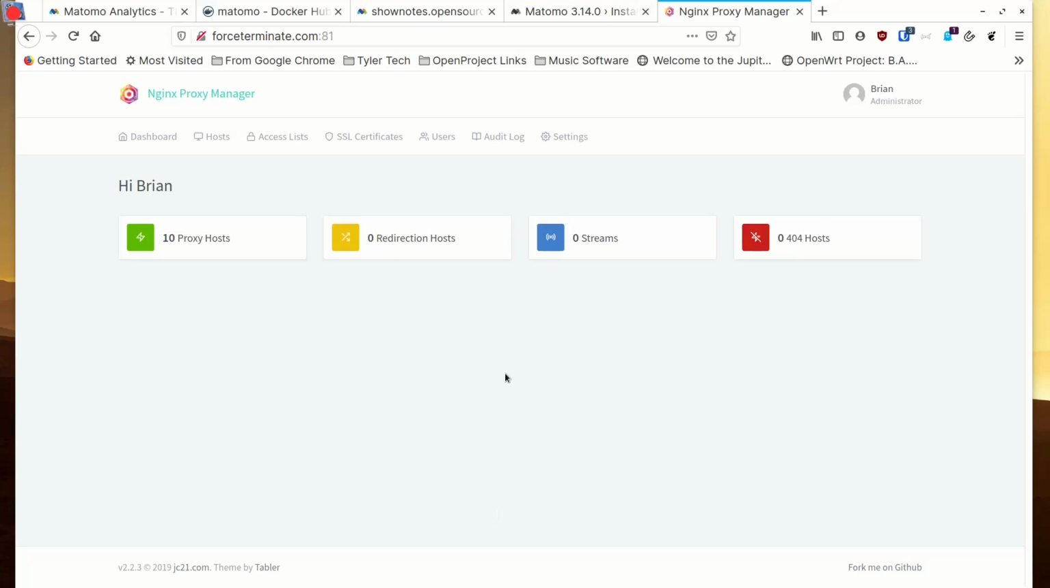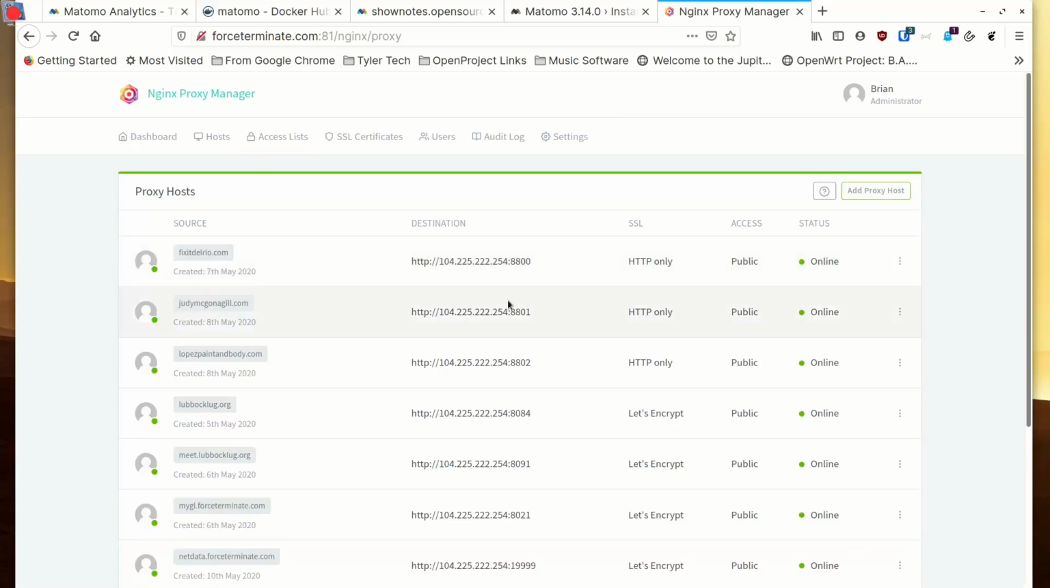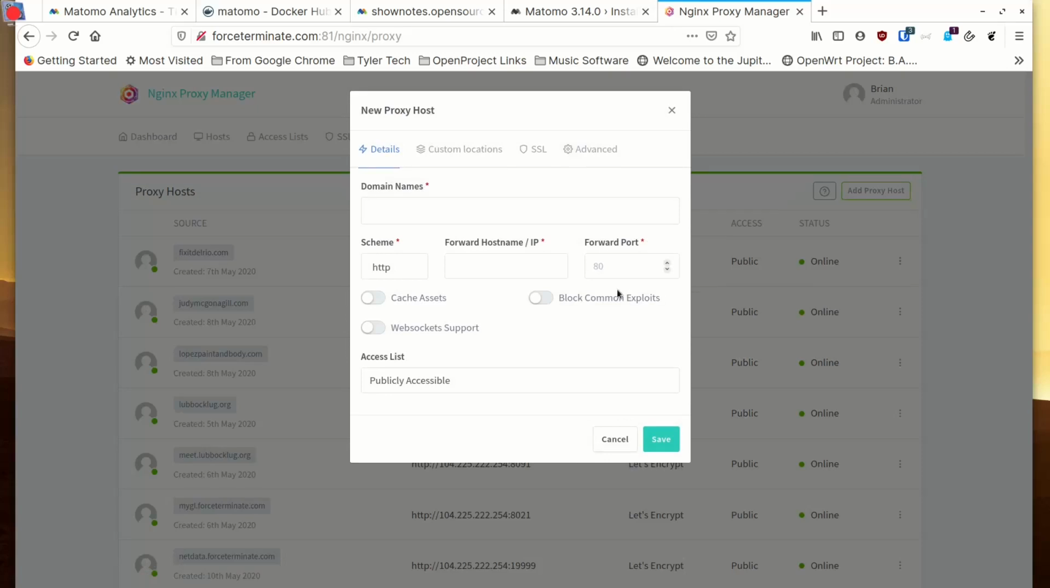Alright, here we are. I've got Nginx Proxy Manager open, and I've gone and set up the URL to be analytics.forceterminate.com. So we want to add a host that matches that and can put us into the right place. So I'm going to click on hosts, and then I'm going to click on add host. I'm going to give it the name for the URL.